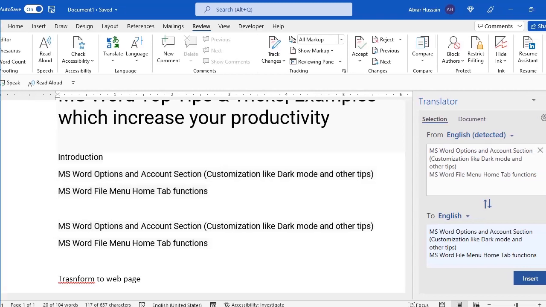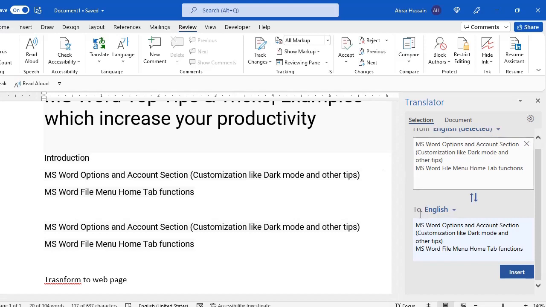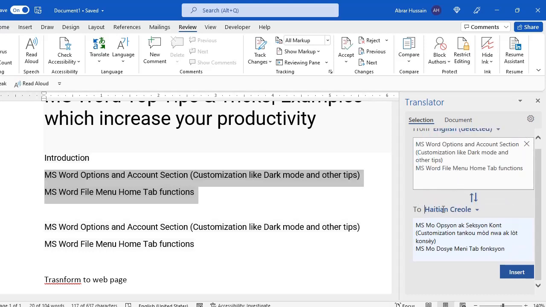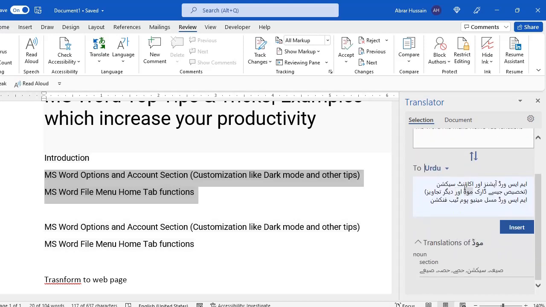Now here you will see these options. Here English is detected, and you choose which language you want to translate to. From here you can select the relevant language. It's not important that you have downloaded that language. You can select any language, and it will just work like Google Chrome. It has translated.